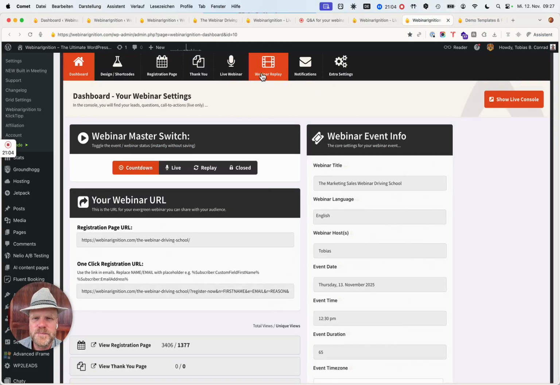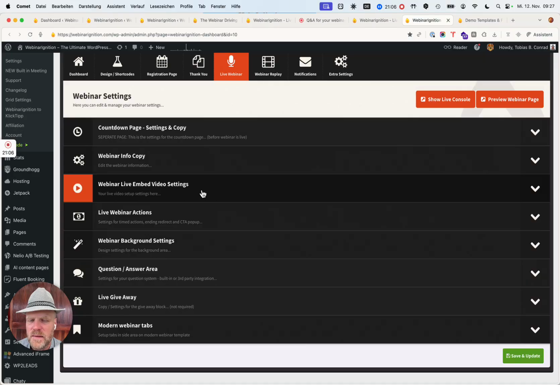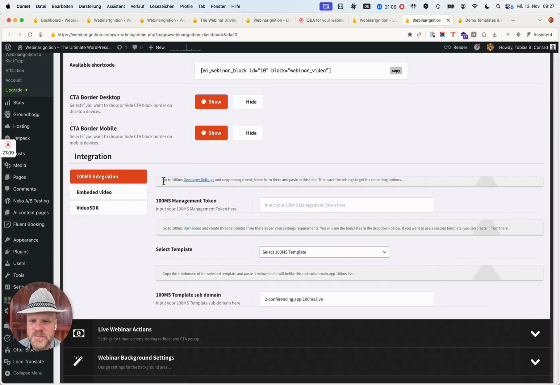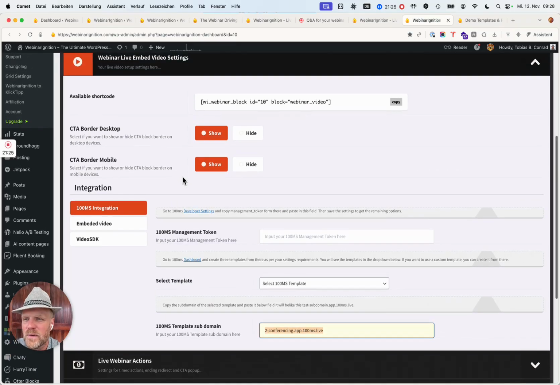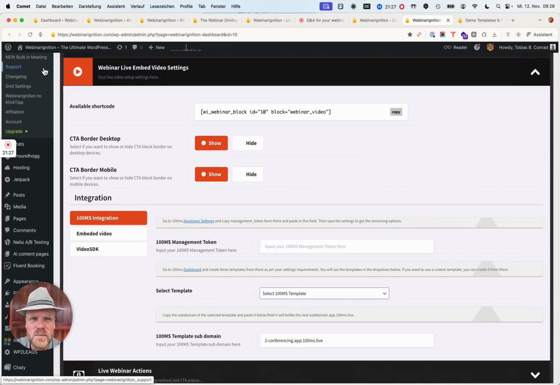One more thing that's different is the video embedded. It's here nicely structured. You need the token once, select this right template once and put the right URL here, and then it's working. If you have questions how to do it, go to support.